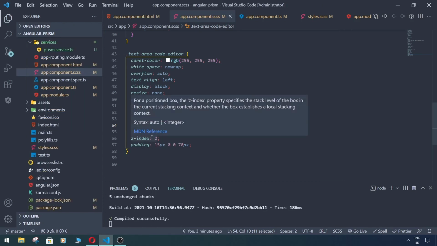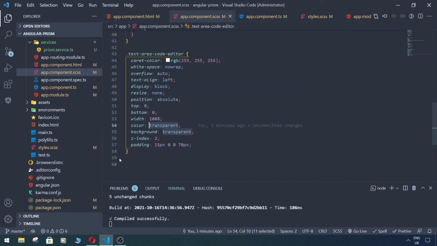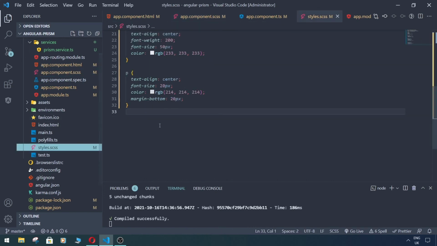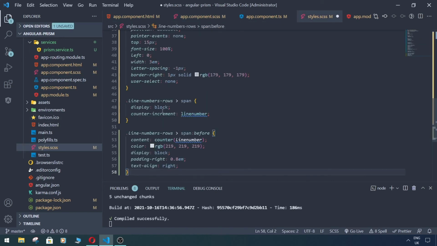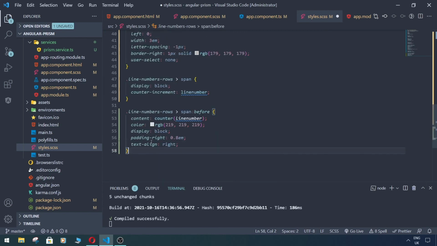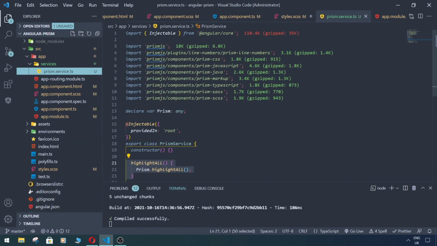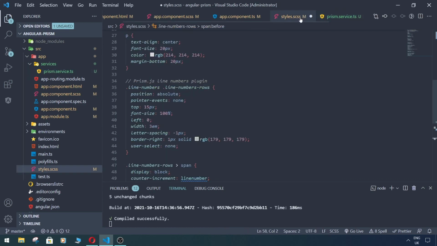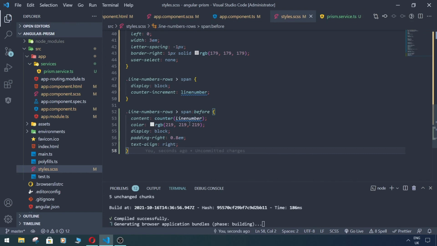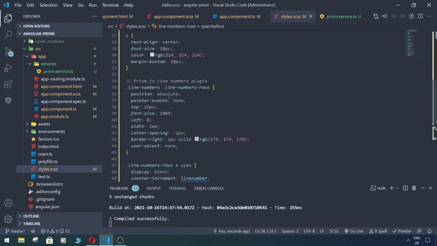And last thing, we need to display our line numbers. So in our styles we add these styles. I just copied it from DevTools, from official Prism website, because when we have this plugin, I don't know, maybe we need to import some extra styles, but I didn't find it, so I did it myself. I just copied it and just did some improvements.